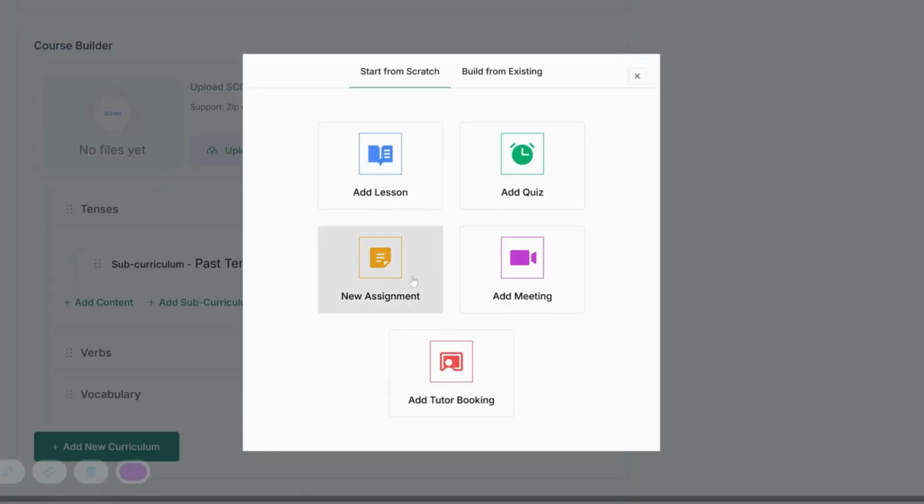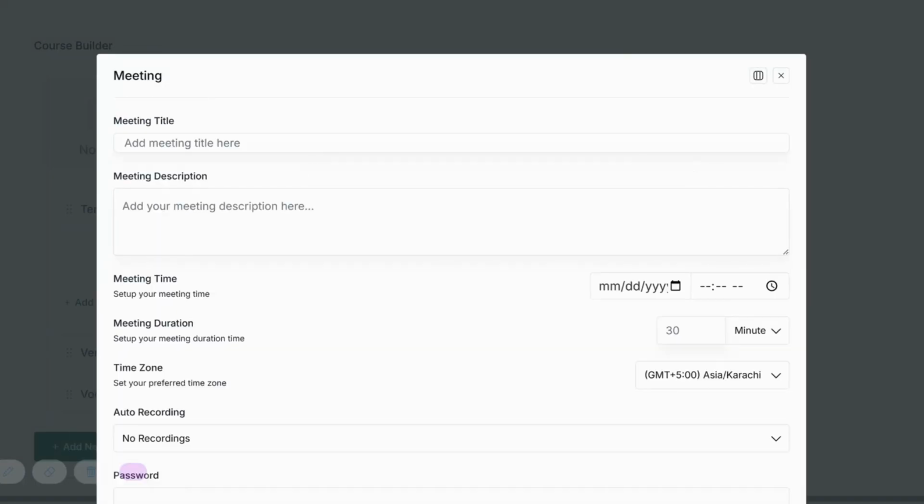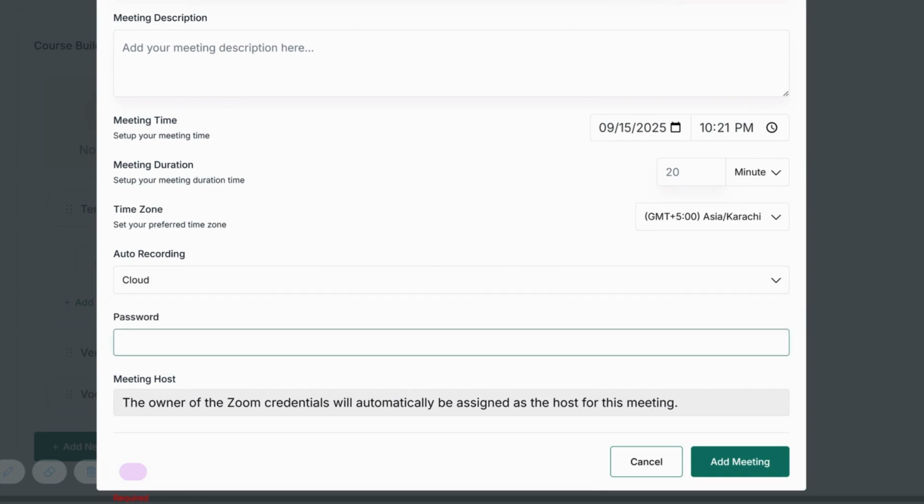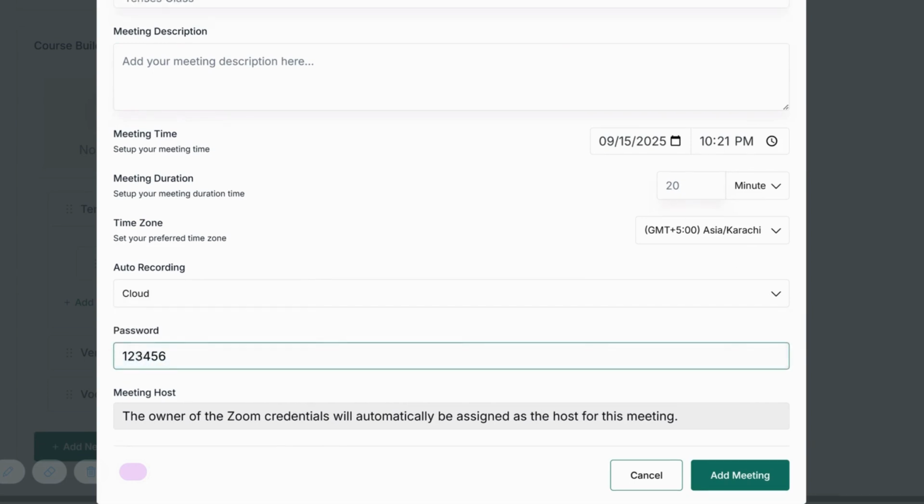Step 8, Quizzes and Meetings. Now, let's add quizzes or meetings. Here, I'm creating a meeting with a title and description. Set the time and duration according to your preference. You can start recording, set a password, and submit.